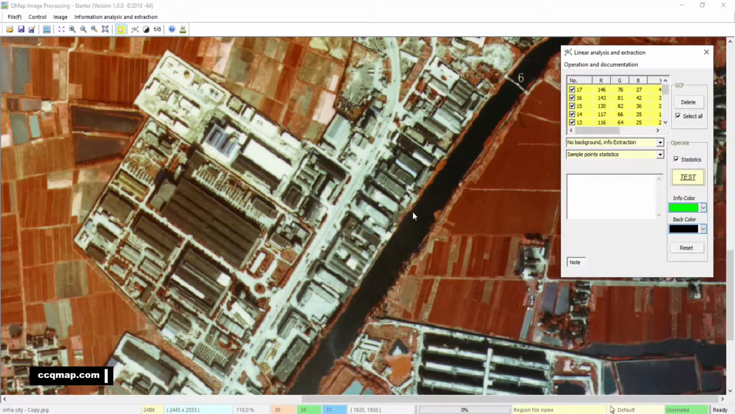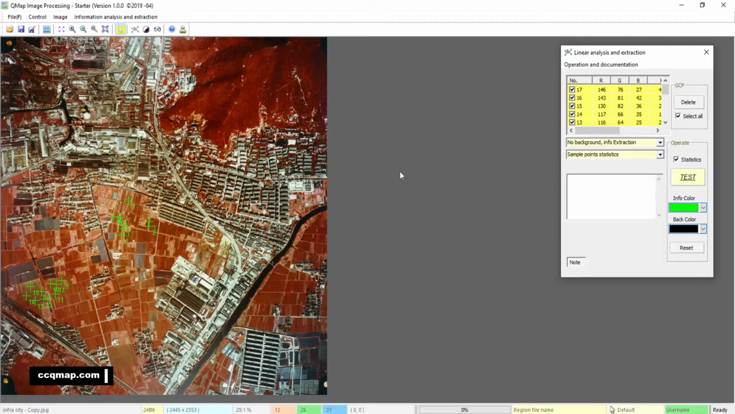In conclusion, from today's exercise, we can tell that QMap is able to identify different types from the same subject and extract them out accordingly. This is especially useful when a lot of types of one subject, such as cropland, forest, buildings, different water bodies, coexist in the same image.